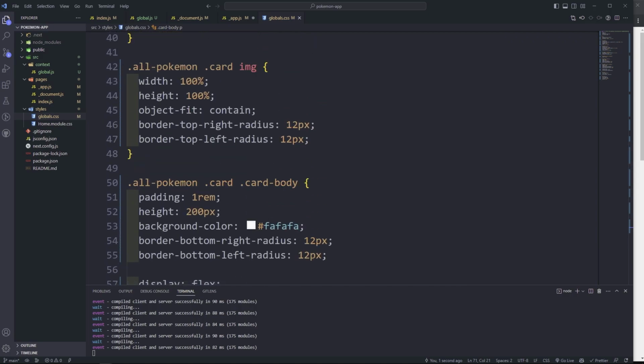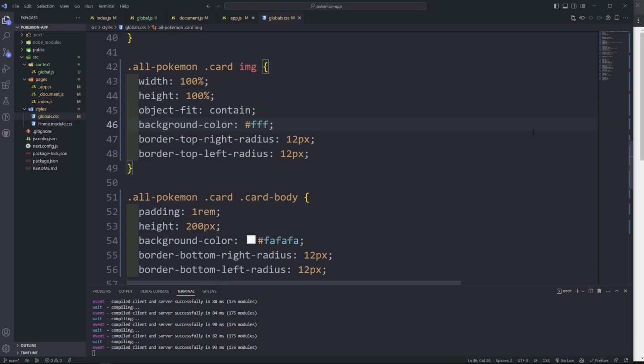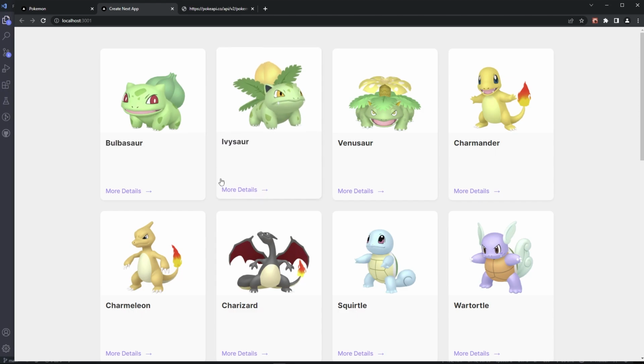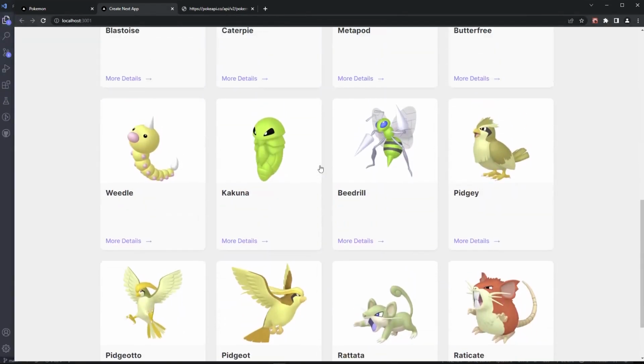Yep, so the background color, I'm going to set that to white. Okay, a white background color. Now, as you can see, it's looking like the original. Perfect. That's what we want.